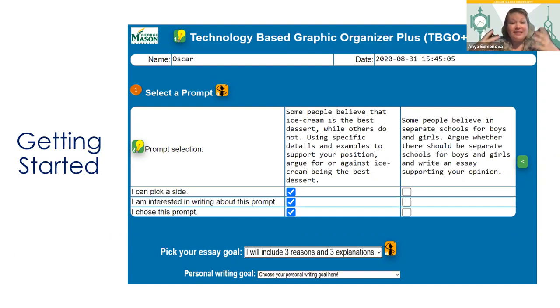Then once the students have decided which prompt they want to write about, it's time to pick a goal. There are two goals that students usually select. One of them is an essay goal, and the essay goal focuses on the essay elements. So the goal might be to include three reasons and one explanation, three reasons and two explanations, or three reasons and three explanations. But then there is also a personal writing goal, which includes about half a dozen options in the drop-down menu, such as I will work on my capitalization, I will include vivid words, and so on. This step may require some guidance from teachers or parents, but it's one of the self-regulated learning strategies to select a goal.